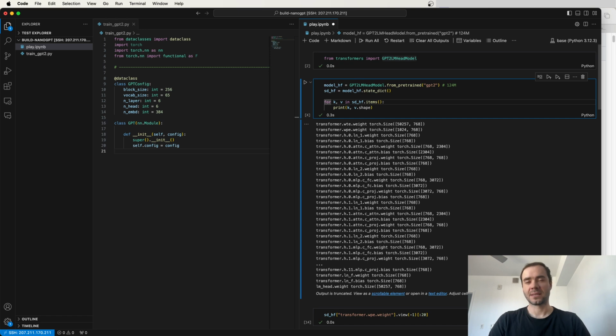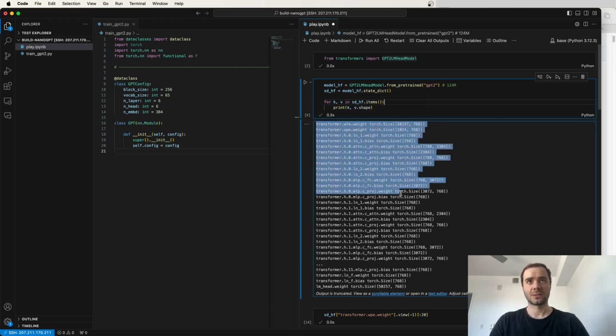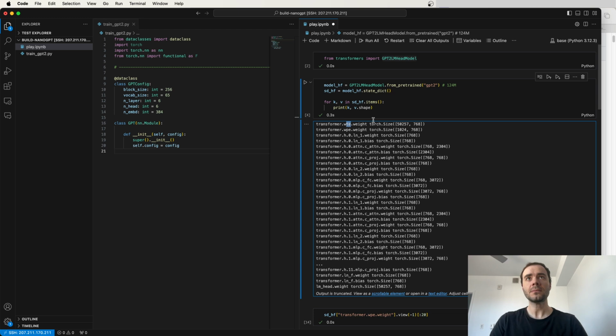So when we get the state dict, this is just a dict. We can print the key and the value, which is the tensor, and let's just look at the shapes. These are the different parameters inside the GPT-2 model and their shapes. So the weight for token embedding is of size 50,257 by 768. Where this is coming from is that we have 50,257 tokens in the GPT-2 vocabulary.